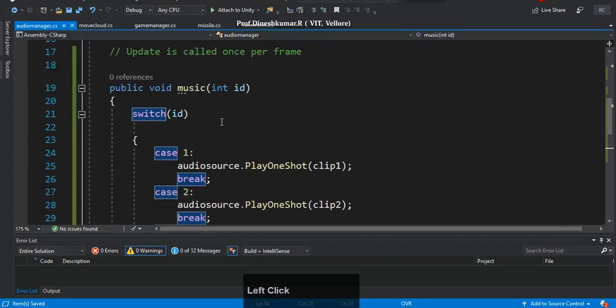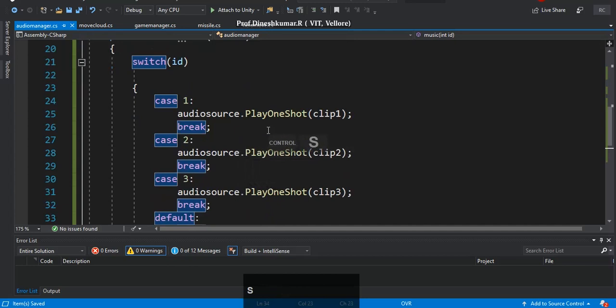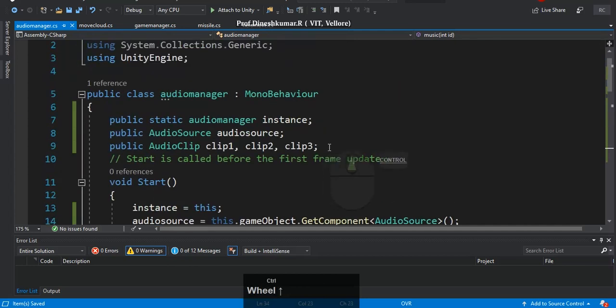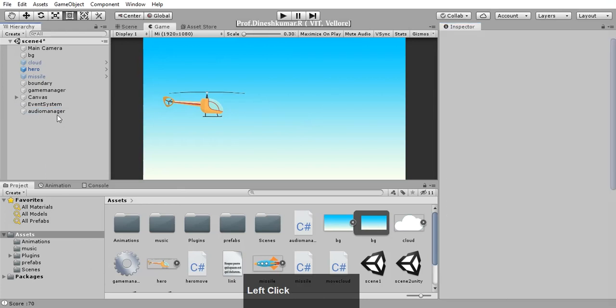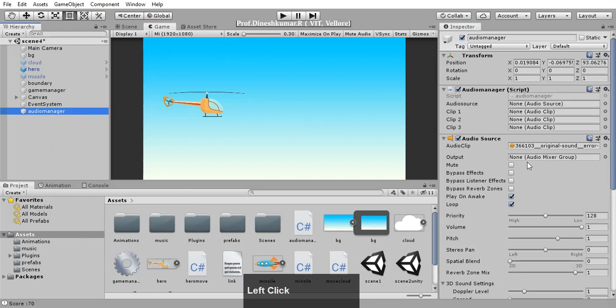Fine. So let's see now how we are going to access these scripts. Once we save the file, go to your Unity and check if you get any errors. If you have any errors, it would show now, but we didn't have any errors here. Now look at that, there are 3 clips: clip 1, clip 2, clip 3.